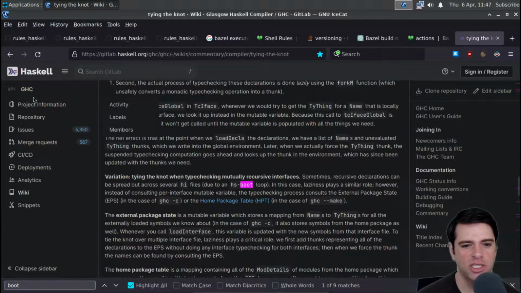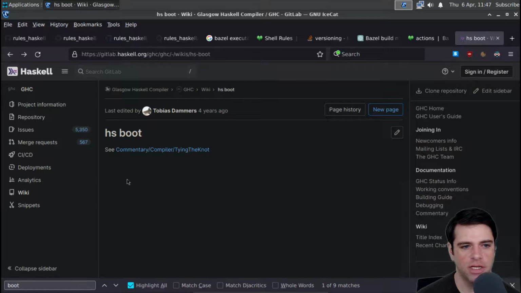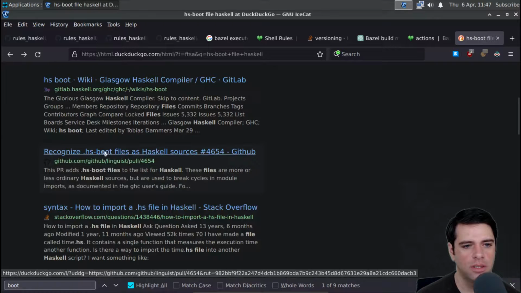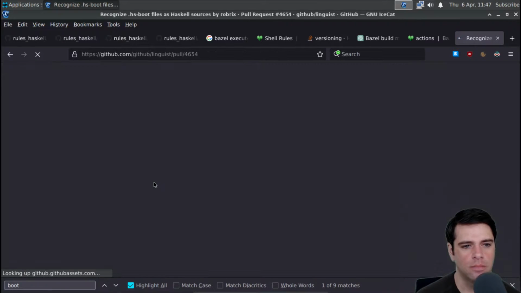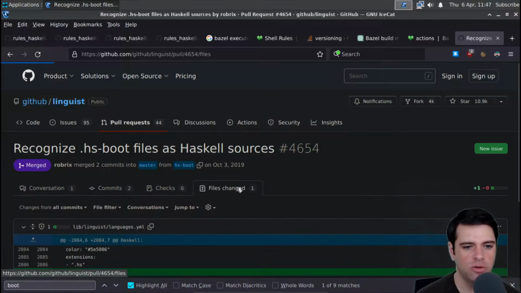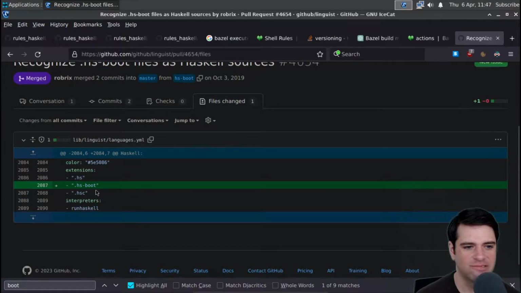But also, what is HS boot? HS boot loop. So some bootstrapping stuff, I guess. Add HS boot. Okay, so we're going to add HS boot files. Let's see what they are. It's just a list of things.